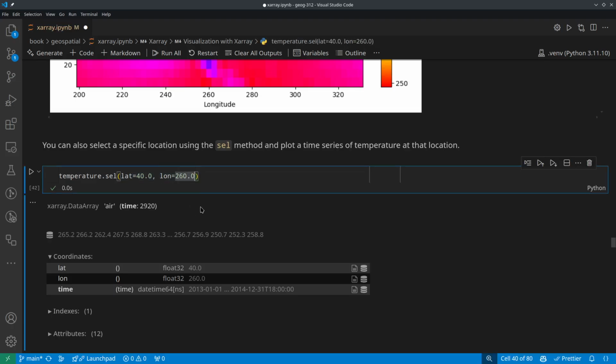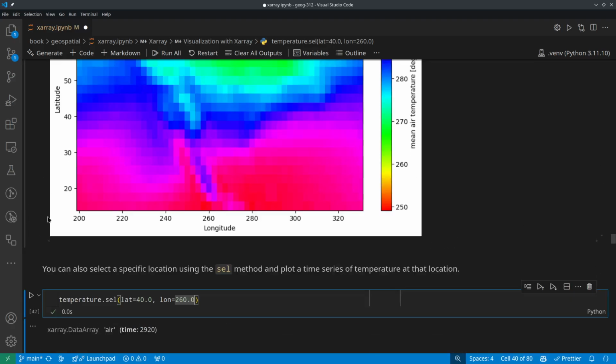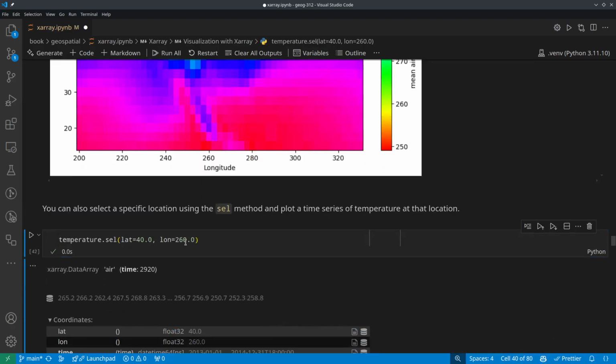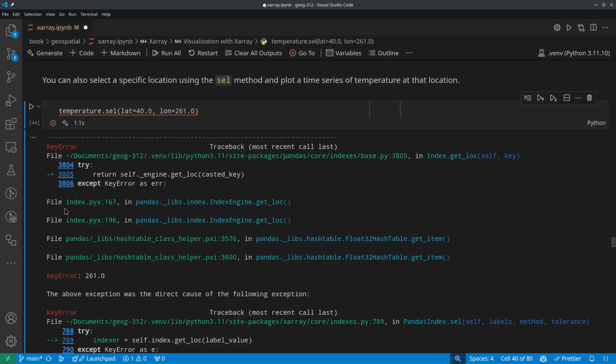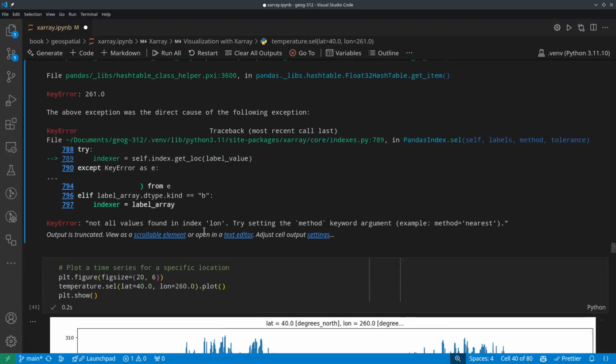One thing I want you to pay attention to is here, when you are selecting this latitude, longitude, it needs to exist in the original data set. Otherwise, you will run into error. So for example here, again, pay attention, you will most likely run into this error later. So I can do, for example, longitude equal to 261. And let's see if it works or not. Oop, it doesn't work. So what does that mean? Not all values found in longitude. Try setting the method keywords, method equal to nearest.